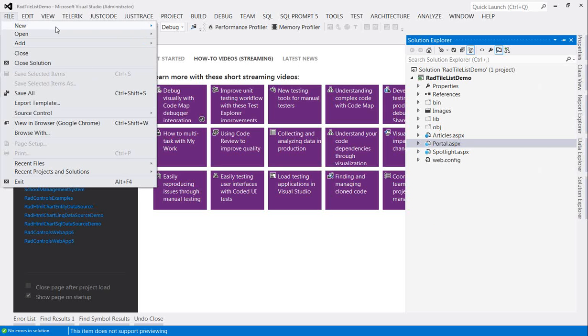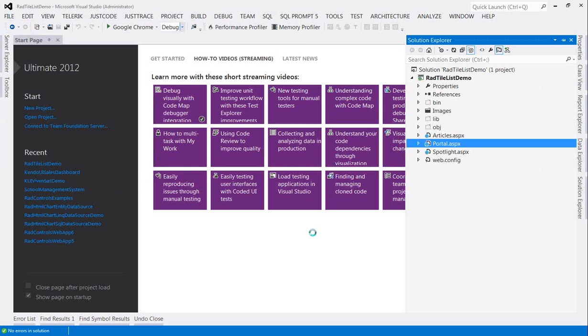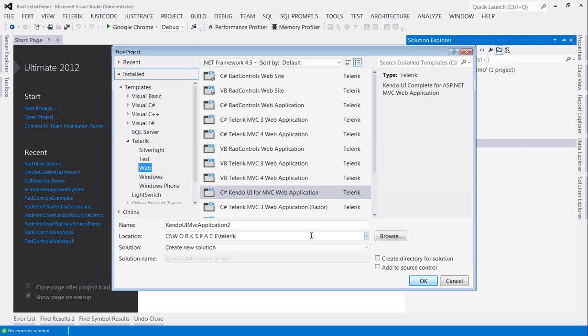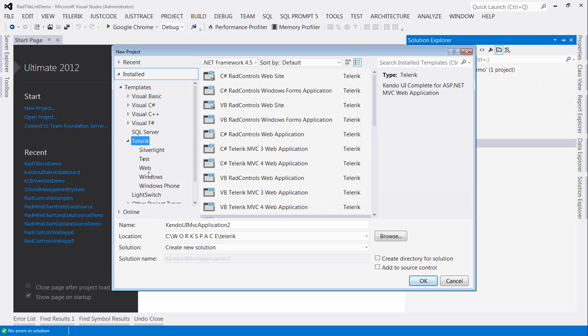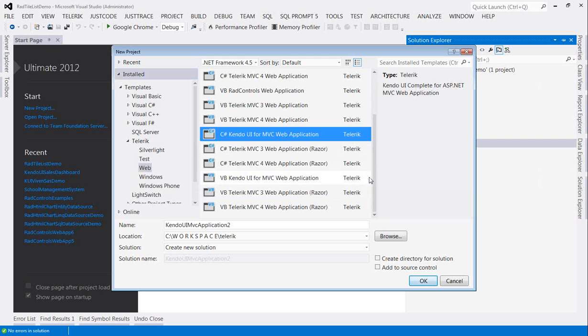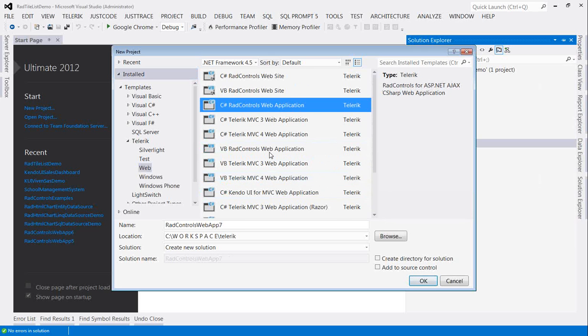If you install RadControls for ASP.NET AJAX, we provide you project templates within Visual Studio 2008, 10, 12, and of course we are now coming on 13 too. You will get a template installed for Telerik, and then you'll have the node called web. You can use C# RadControls web application or VB RadControls web application, depending on the language you are working with. We support both C# and VB. So this is the Telerik web template, and I have a C# RadControls for web application.